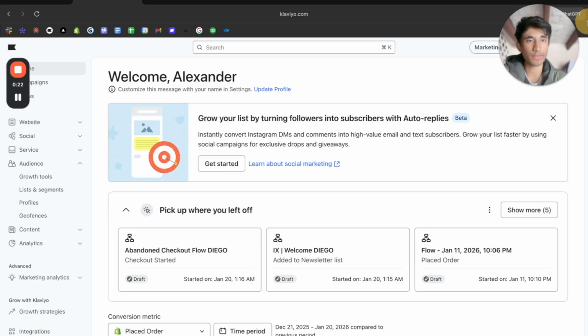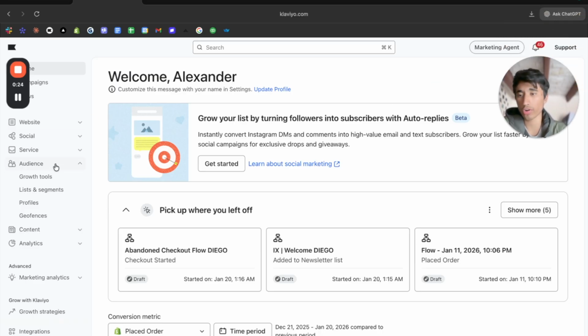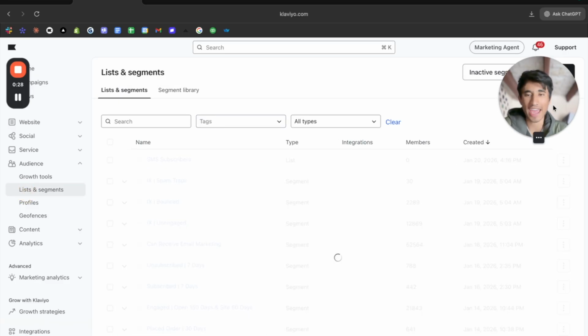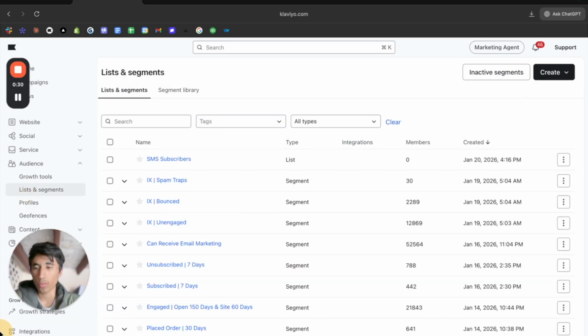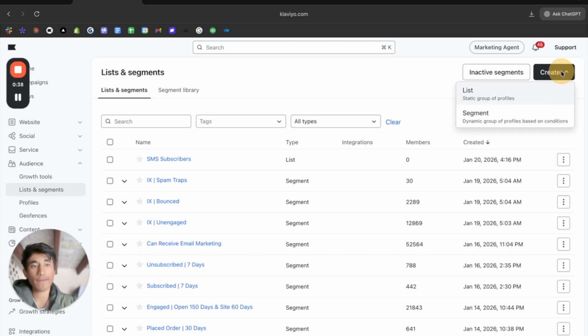Number one, go to Klaviyo. Number two, you're going to go under audience. So it's going to look like this for you. Hit audience and then lists and segments. Next up, you're going to have the lists that you already have here. So if you already have them, you're going to keep them here. If you want to create a new one, you're going to hit create and you're going to have two different options. You could either create a list or a segment.